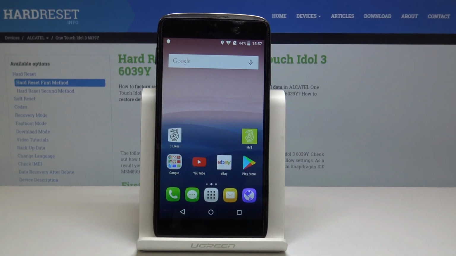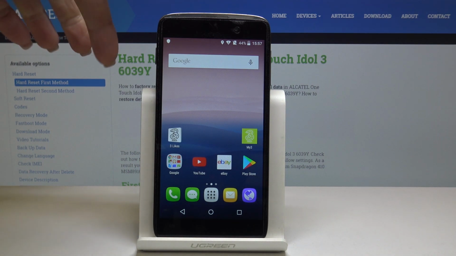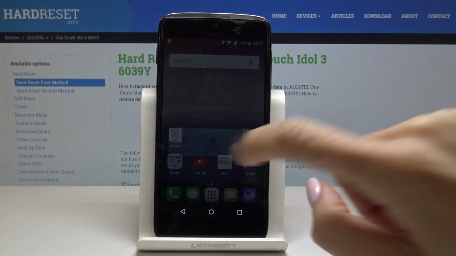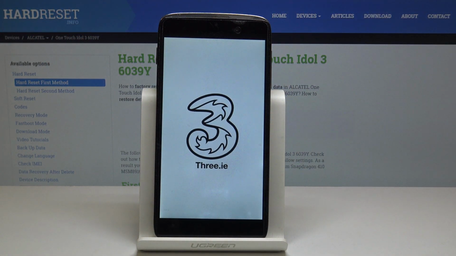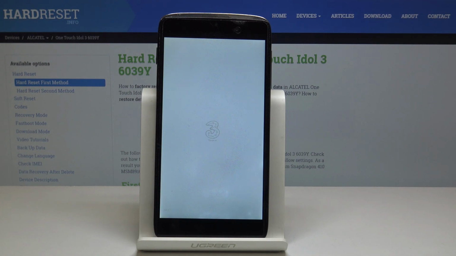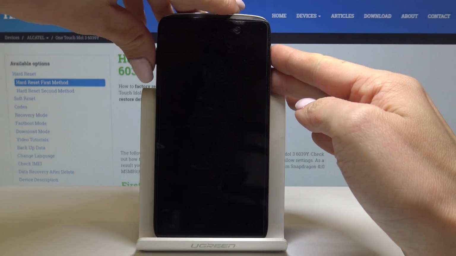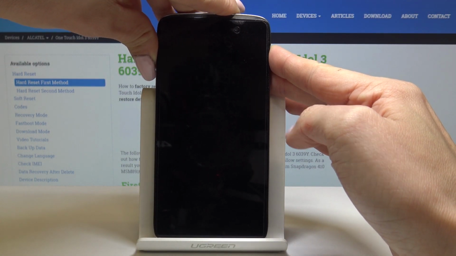I've got ALCATEL One Touch Idol free, and let me show you how to wipe cache partition on the following device. At first you have to switch off your phone, so simply tap on power key and hold it for about 3 seconds, and then click on power off. Wait until it's shut down, and then keep holding volume up key and power key all together until you are in recovery mode.